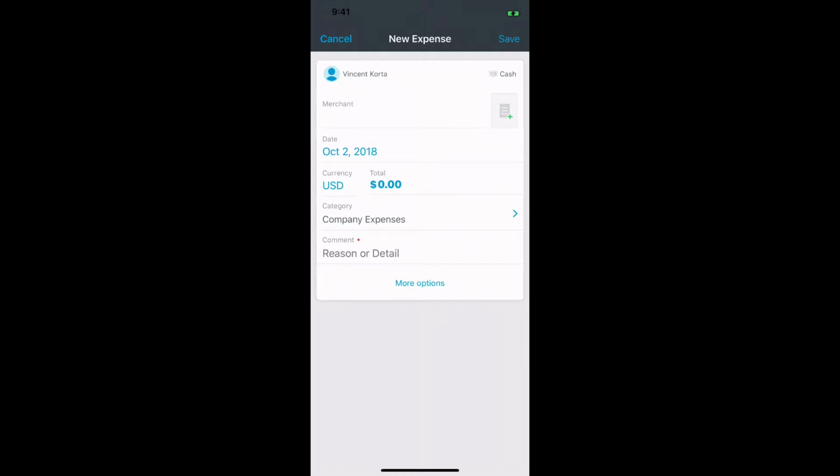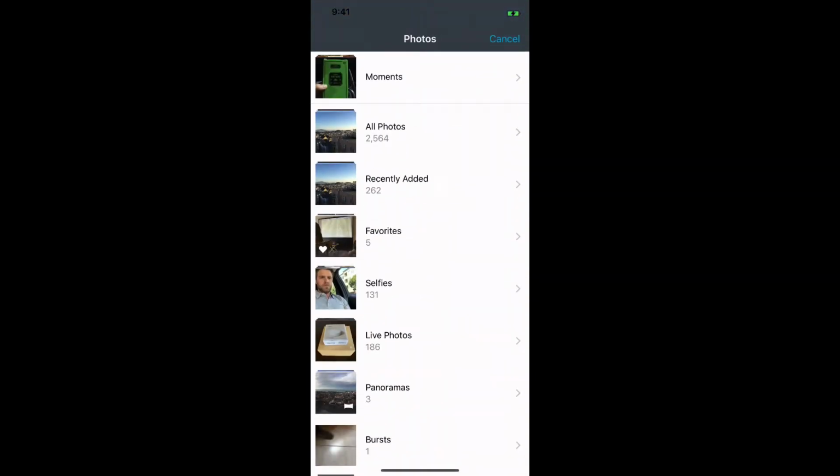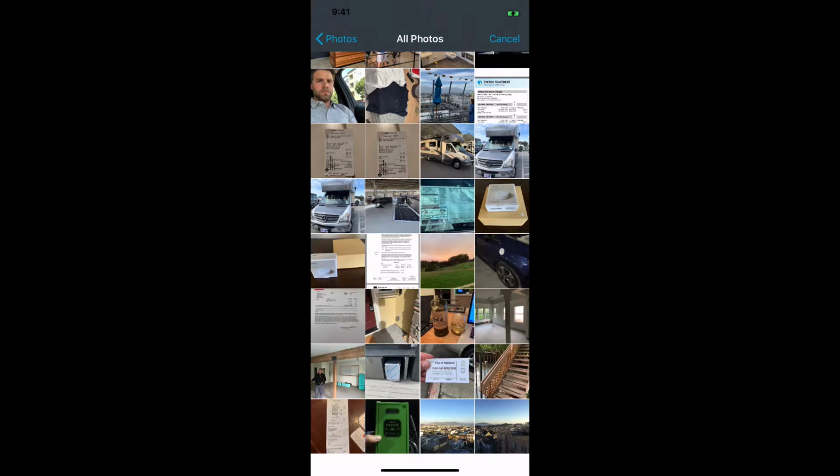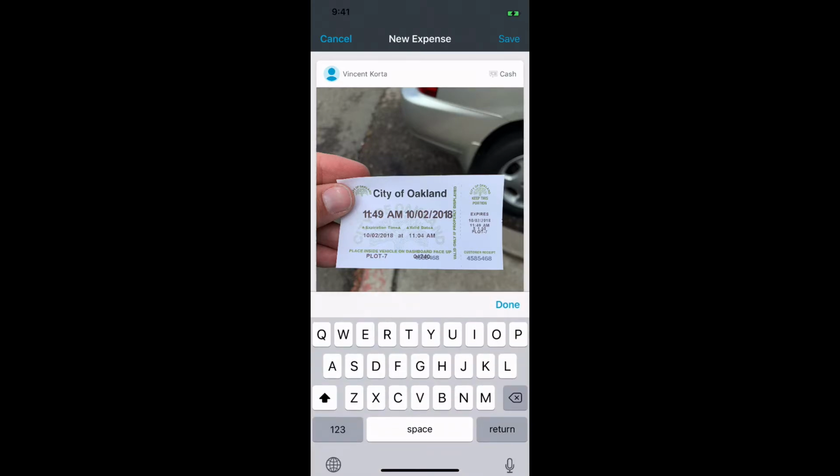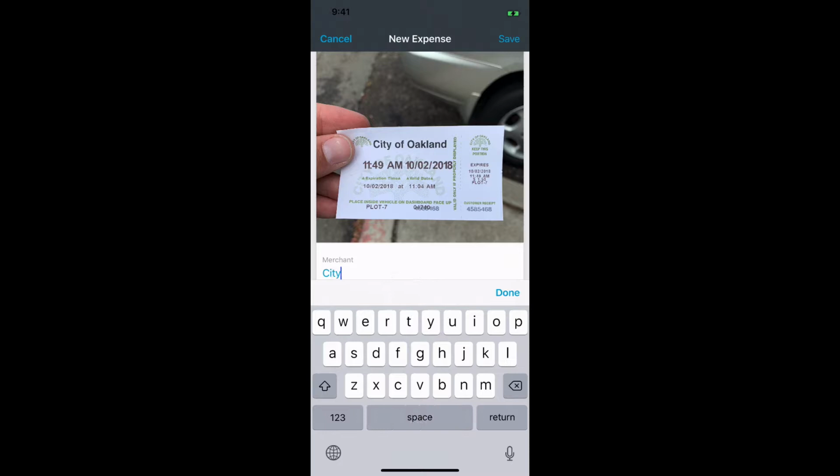So I'm going to hit the little plus sign here, and what it does is it brings up the camera. I already took a picture of my receipt, which I find here in my camera photos, and I bring that up. So there we go. The merchant in this case is the City of Oakland.